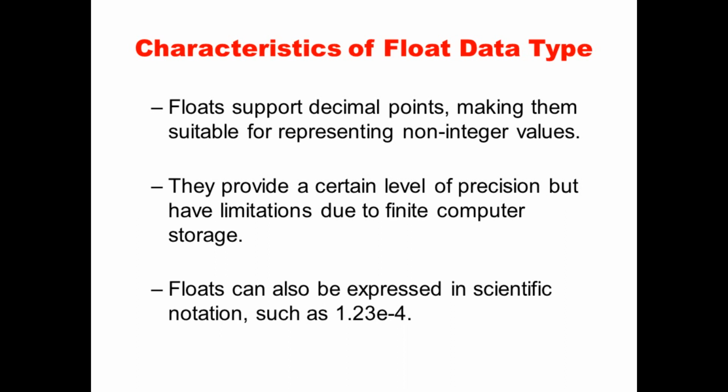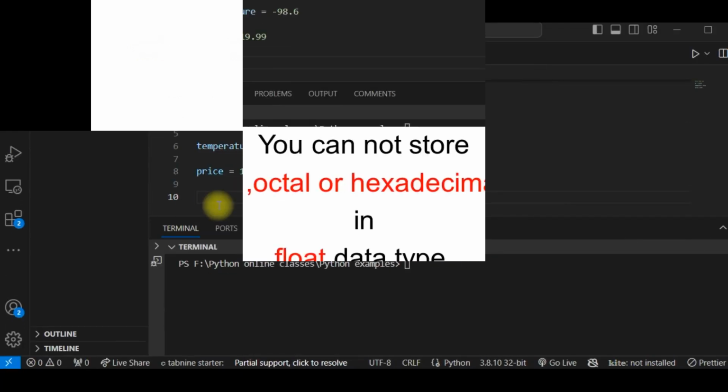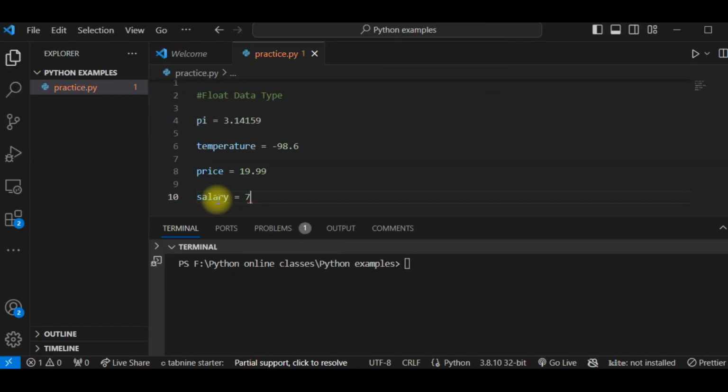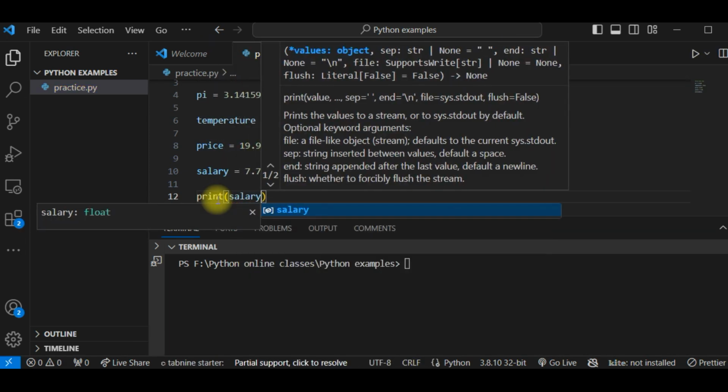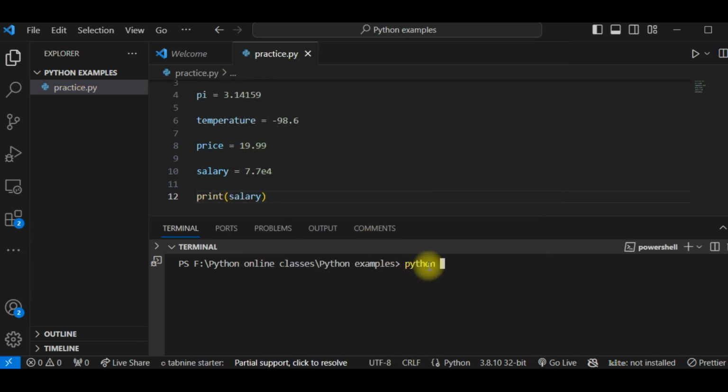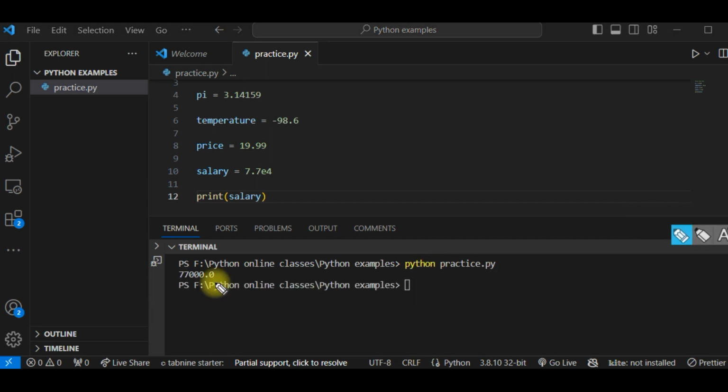Floats can also be expressed in scientific notation, such as 1.23 e to the power minus 4. For example, let's take a variable, say salary. Salary equal to 7.7 e to the power 4. Print salary, run, and you get 77000. So here e to the power 4 is nothing but 10 to the power 4. The benefit of scientific notation is you can store a large number in short form.